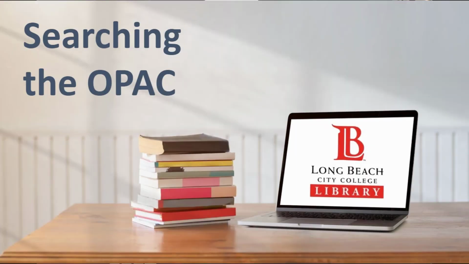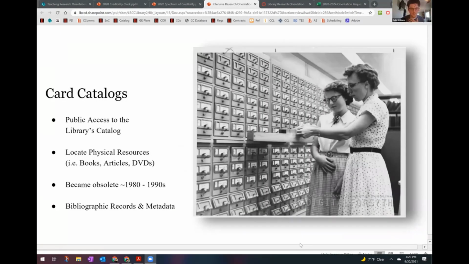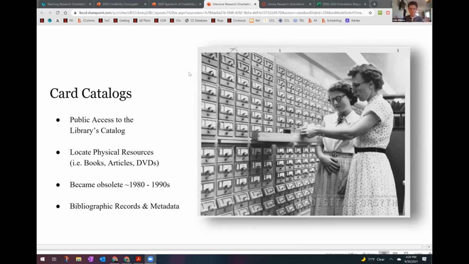Okay, so I don't know how many of us remember or engaged with the catalog cards, but this picture here is from, good Lord, maybe the 50s or 60s. This is a picture of librarians working with the card catalog. And this is basically how libraries organized information before computers and especially before interconnected networks like the internet.